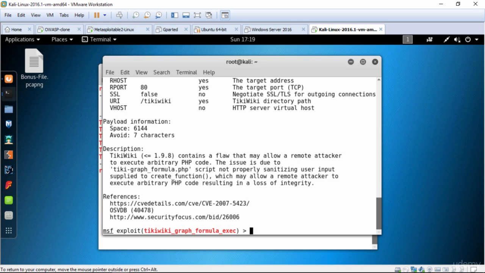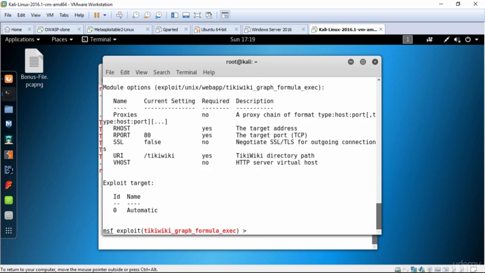All right, great. So now all I do is type show options. This tells me the options that have to be set. So as you see, required yes. The only one that's not set that's required is the target address, otherwise known in Metasploit as rhost. So I just set rhost, and I put in the IP address.